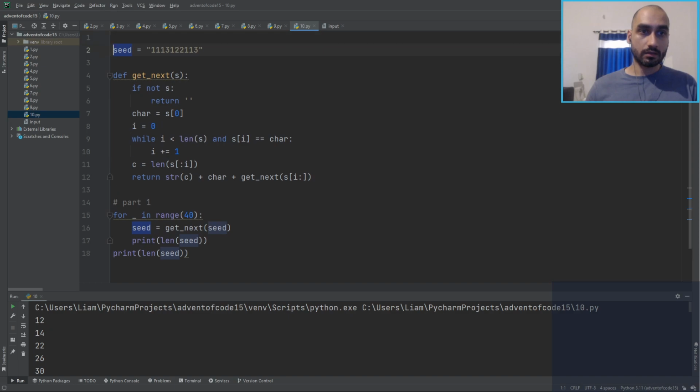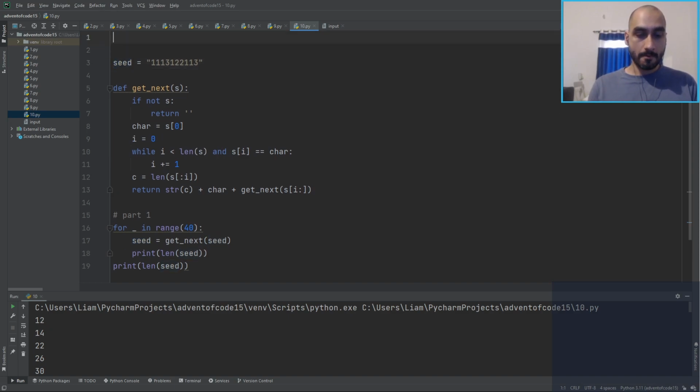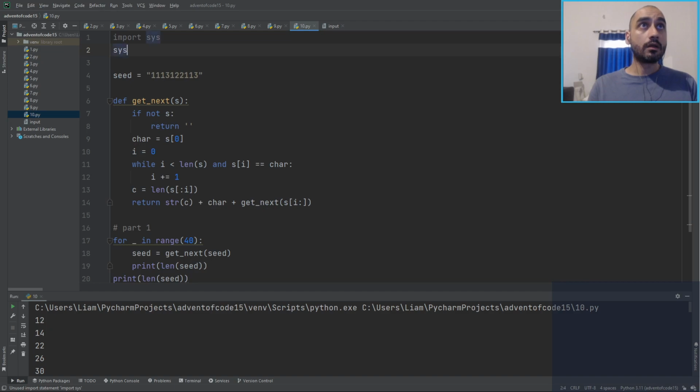Very naughty. Never do this at home. This is how you crash your computer, and I did this in Advent of Code last year. I actually crashed my computer after increasing the recursion limit. So let's go with a safer limit than I did last year.